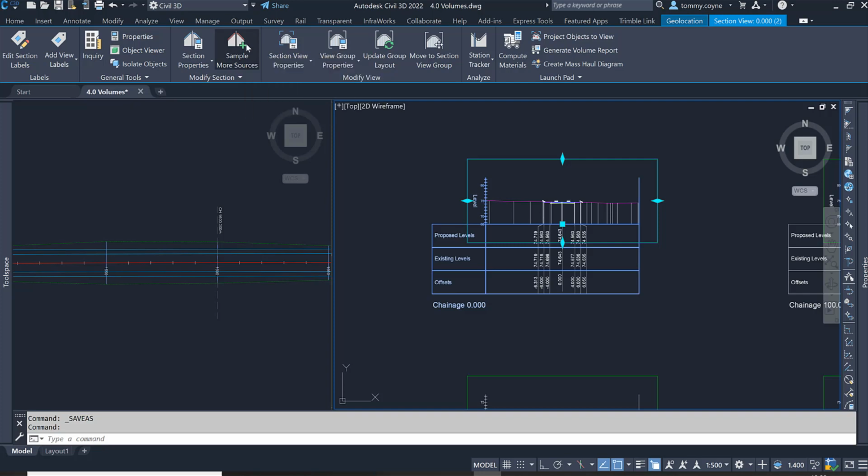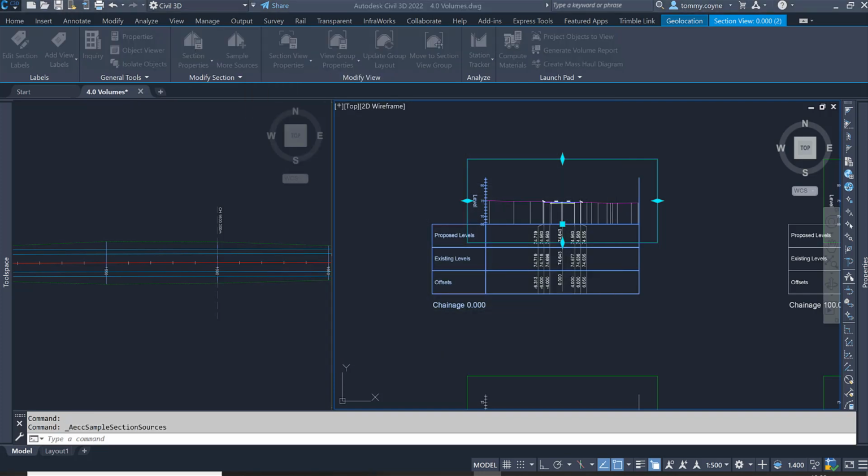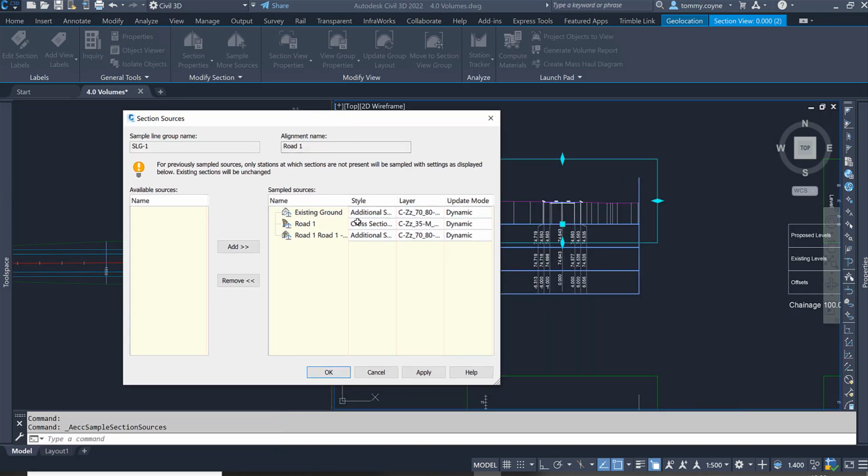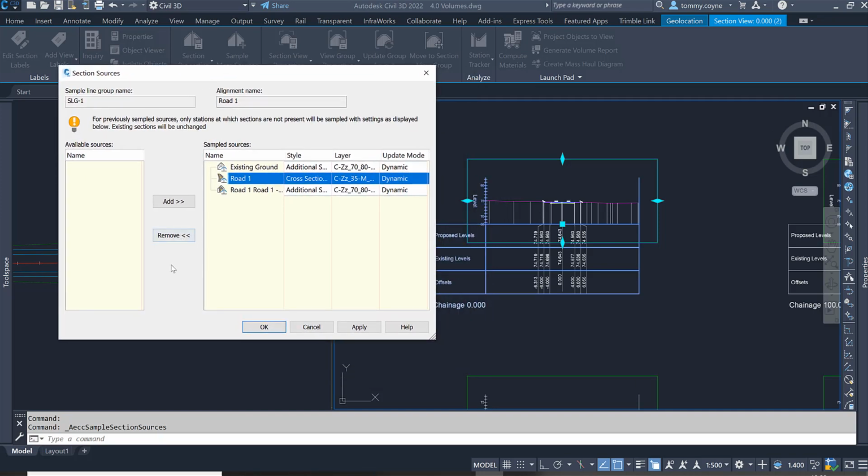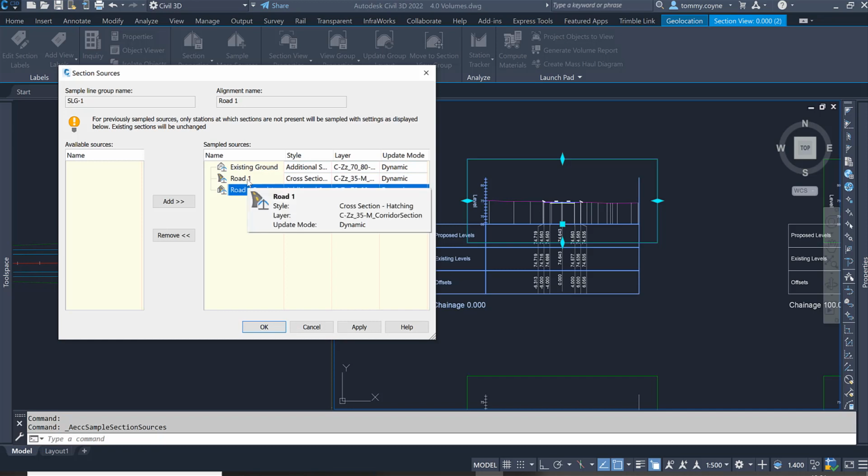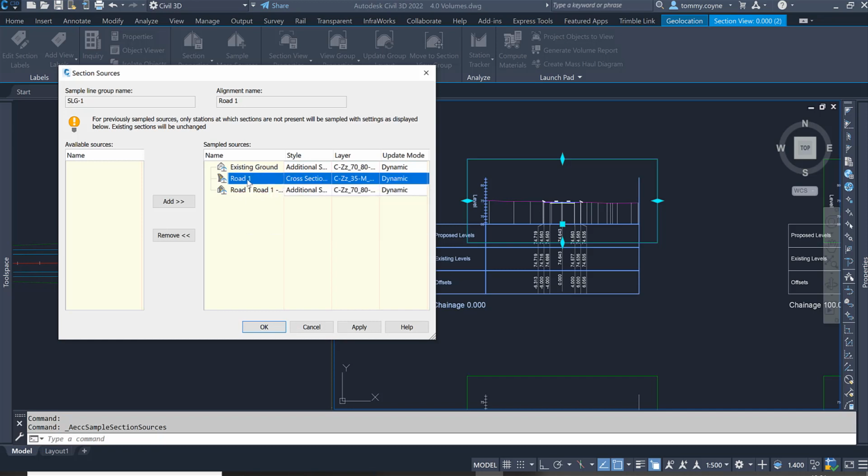Select Sample More Sources. A dialog box will appear, and then we can remove or add in information to the section views. In our case, all the information that we can add to the section view is already added in here, but I'm going to remove the corridor out of the section view. So we have the existing ground surface, we have the road 1 corridor, and then we have the road 1 surface or corridor surface.